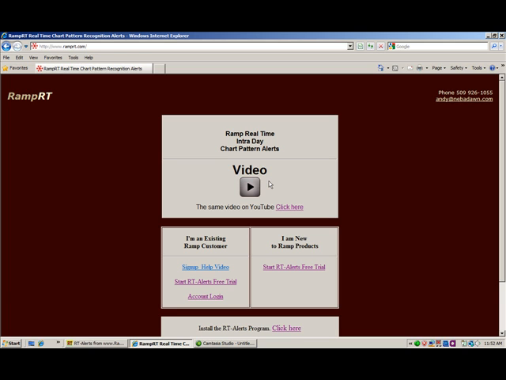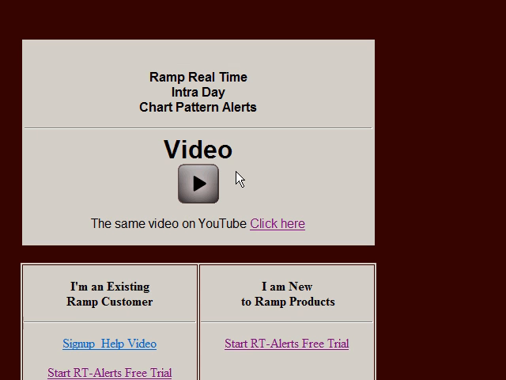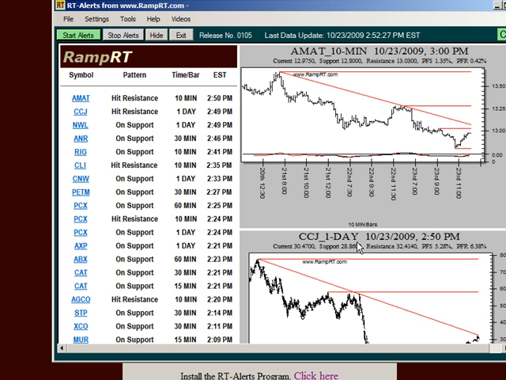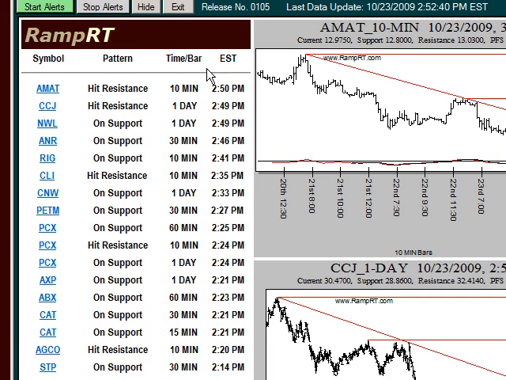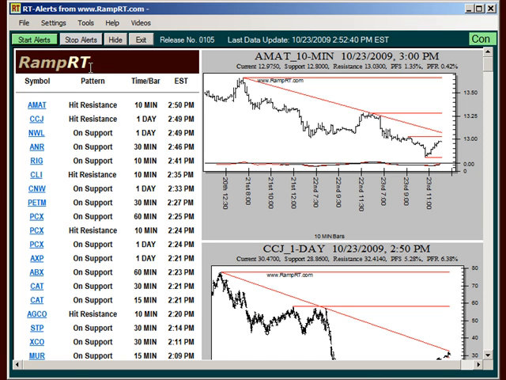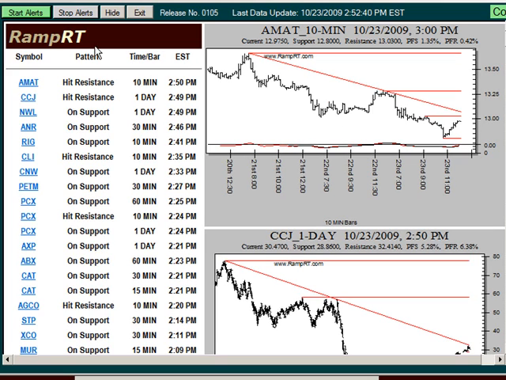This video is about the new RT Alerts program, which is a stock market pattern recognition intraday alert service. I'll get right to it by bringing up the program. Here you can see a screenshot of the program. The name of the website is rampt.com. The name of the program that I'm running is RT-Alerts, real-time alerts, and it is a desktop application.